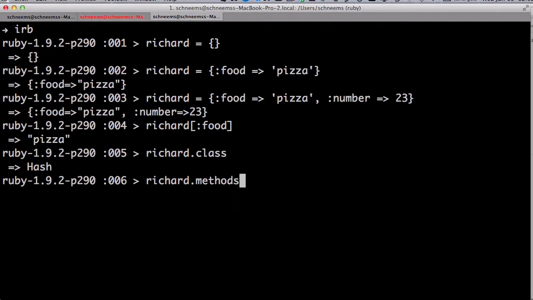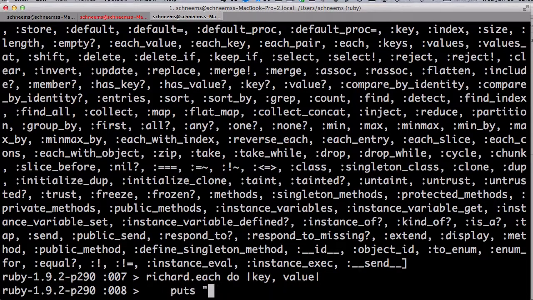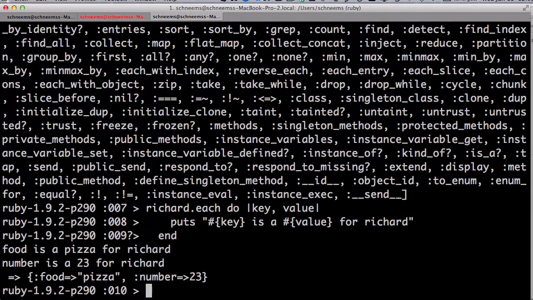And methods, you could iterate over it. You can call dot each, do key value, key is a value. There you go. So food is a pizza for Richard. Number is 23 for Richard. So these are just all different types of things you can do with hashes.